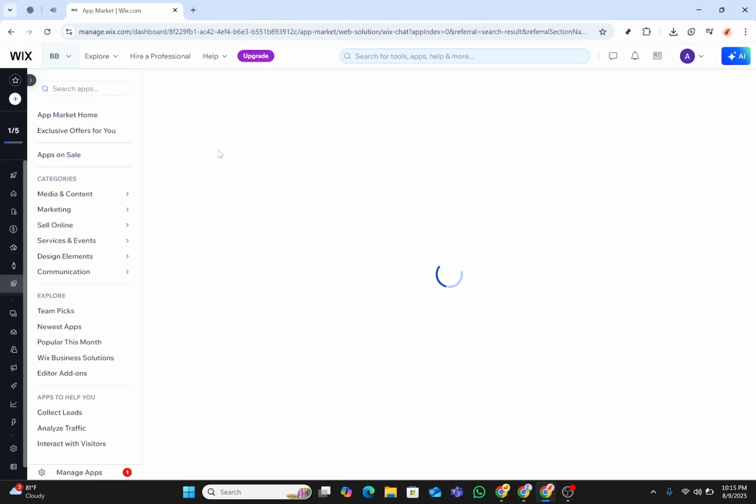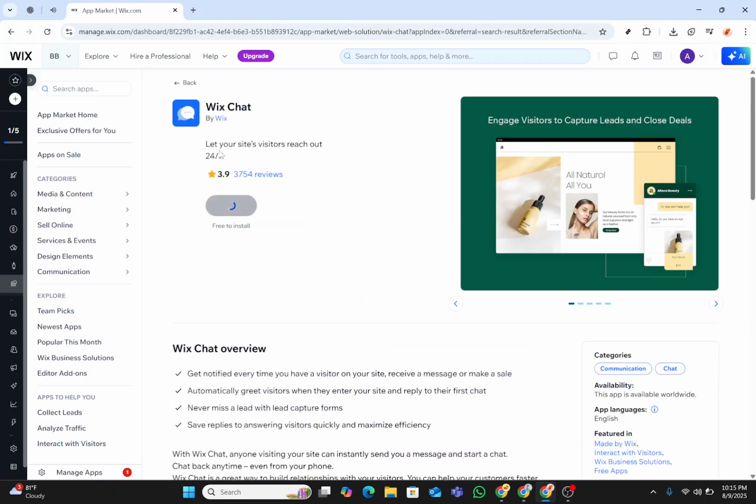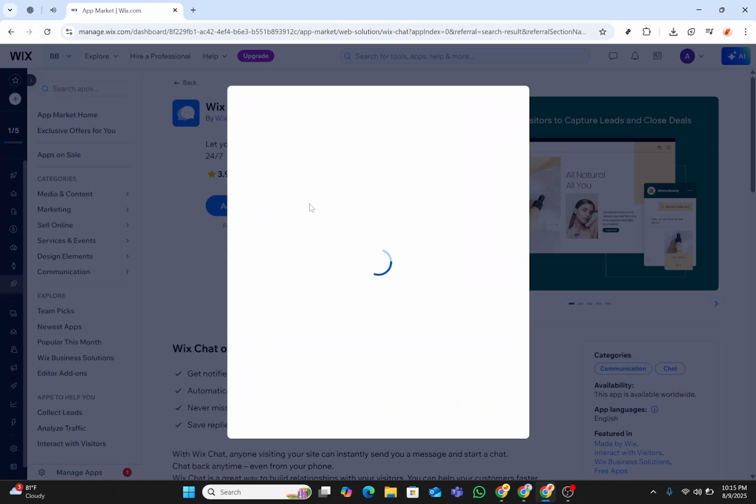Here, you'll find more information about the features and benefits of Wix Chat, reinforcing why it's such a great addition to your site. Spend a moment reviewing these if you're interested, but when you're ready, simply proceed to click on the Add to Site button. This action will begin the installation process, integrating the chat feature into your website seamlessly.